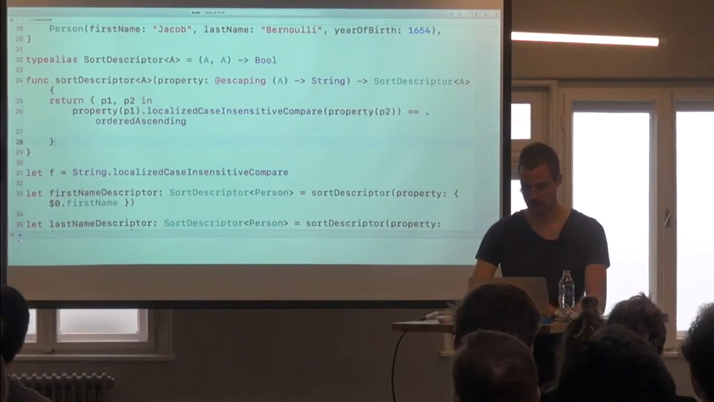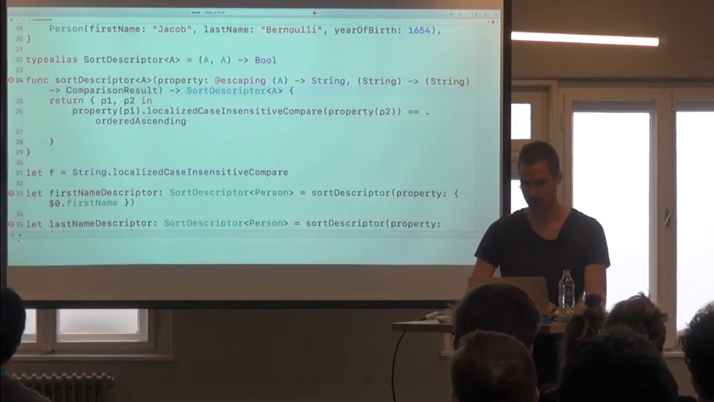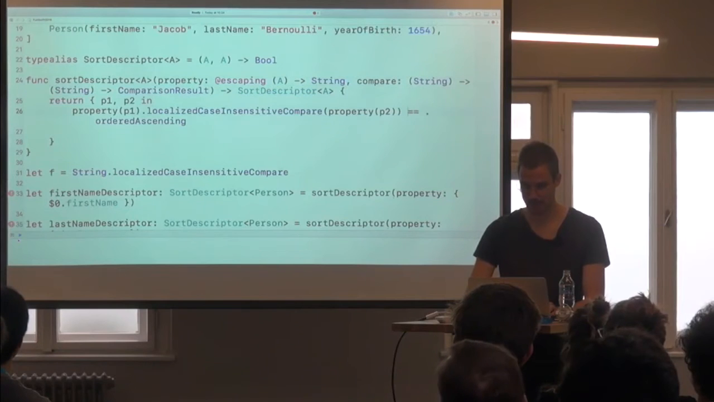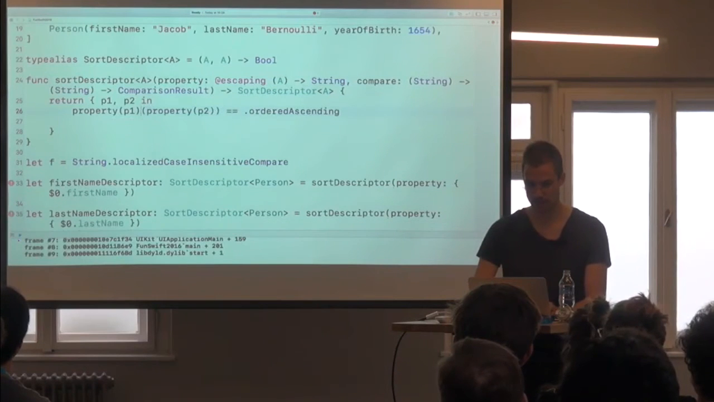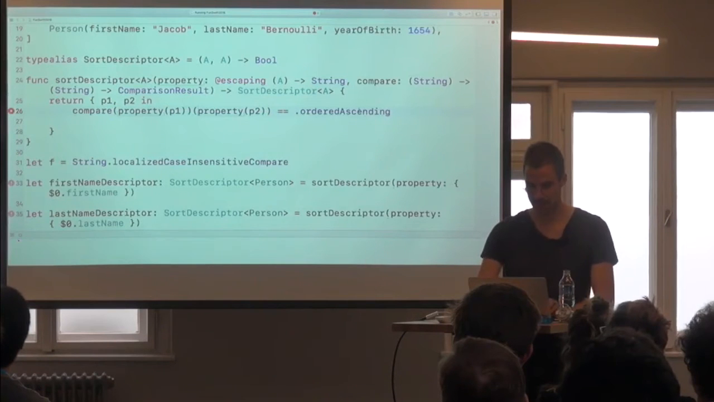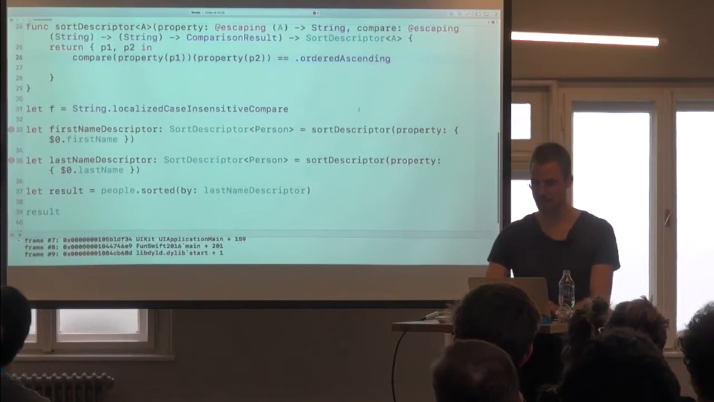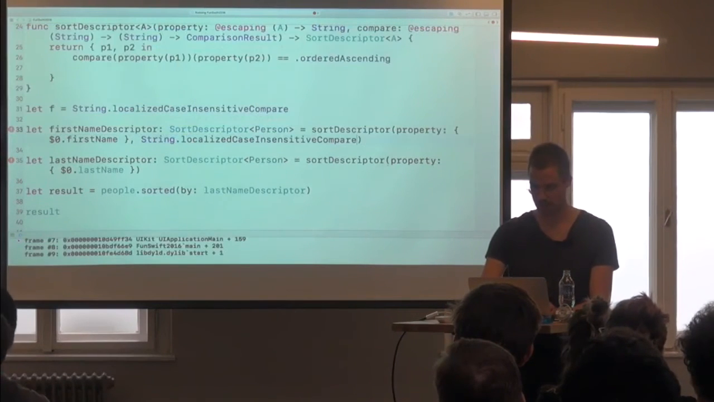So here we need something that takes a string and another string and returns a comparison result. And we need to give this a name as well. So we can call this compare, maybe. And then instead of calling localized case-insensitive compare, here we say compare, pass in the first property, the second property, and it needs to be escaping as well. And then over here, we can now pass it in. So we can say string.localizedCaseInsensitiveCompare.